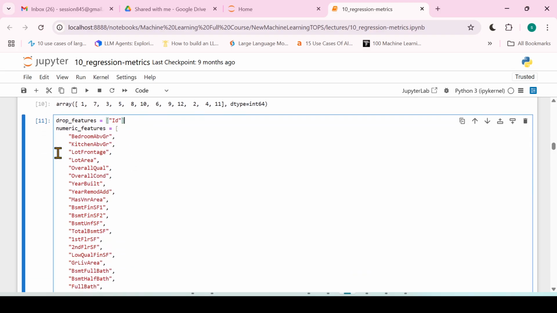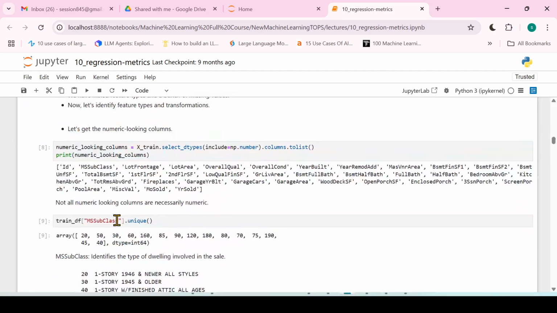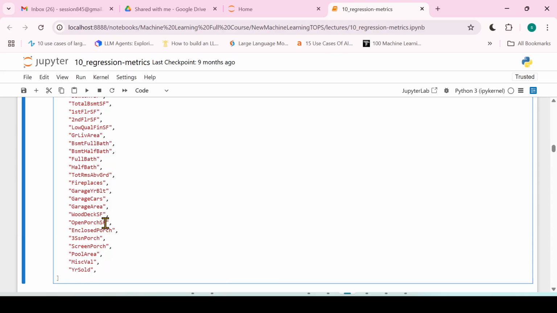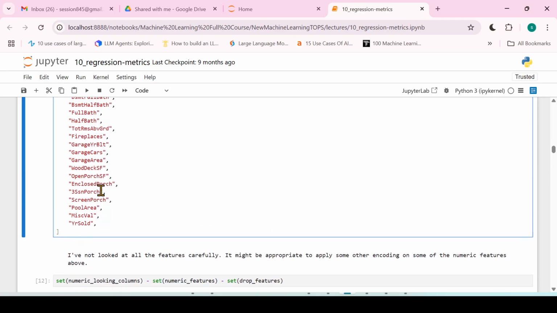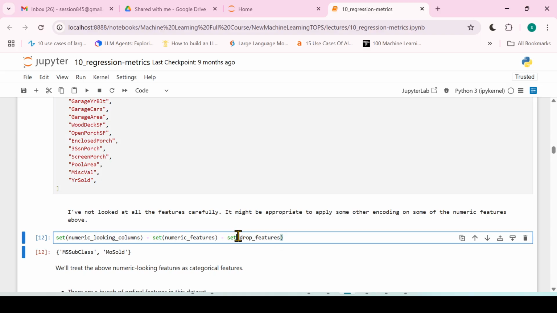Now here we are extracting all the numeric features. Using this code, we have extracted all the numeric features, which are the numeric values. Now we can subtract the numeric-looking features from the numeric features, and also subtract the dropped value, which is the ID. Now we have the two features, MS subclass and month sold. These two examples look like numeric features, but in reality they are categorical data.